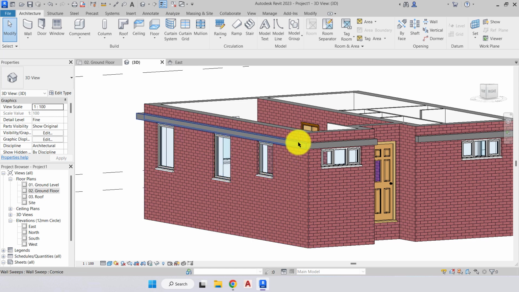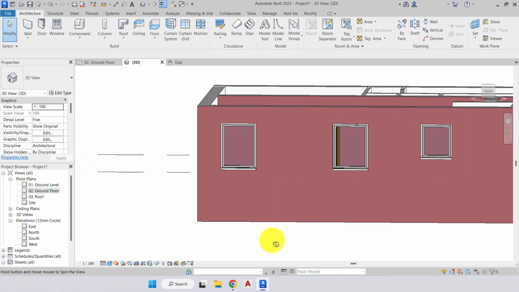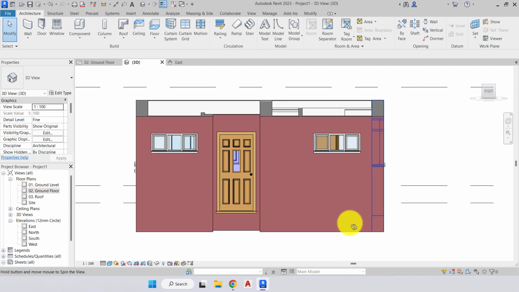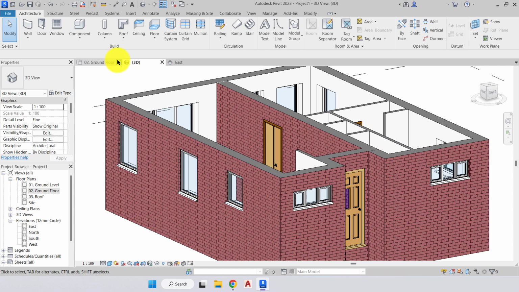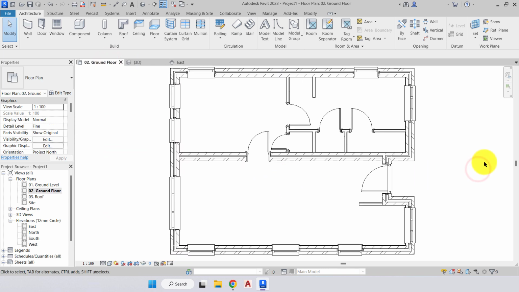So I'm going to select the reveal and the sweep and delete it out of the project as we don't need it right now. And we'll then go back to our ground floor. And then lastly, we're going to add in our floor itself.